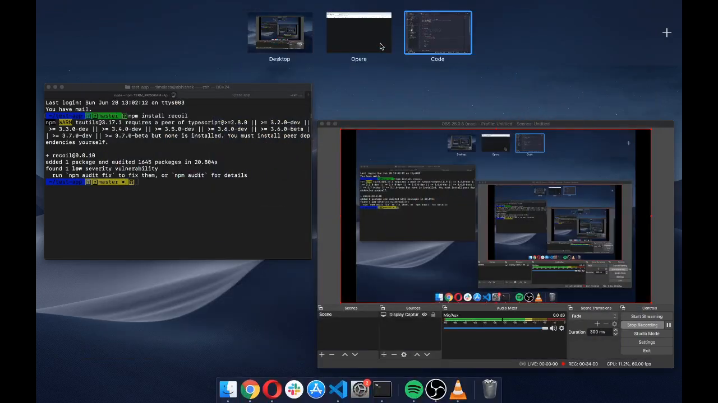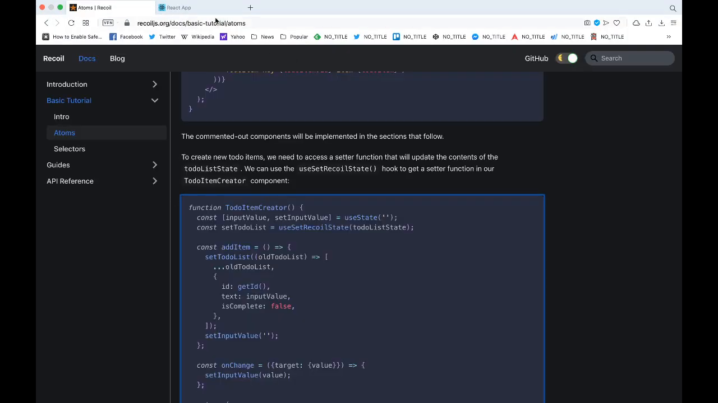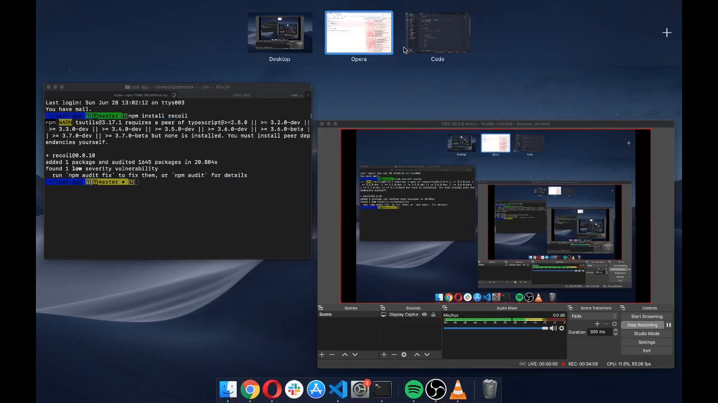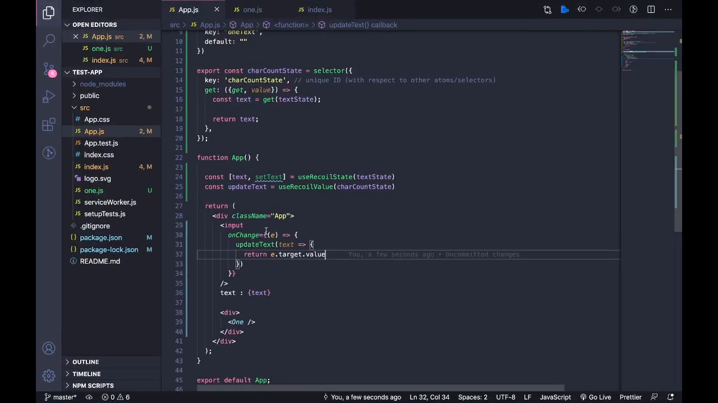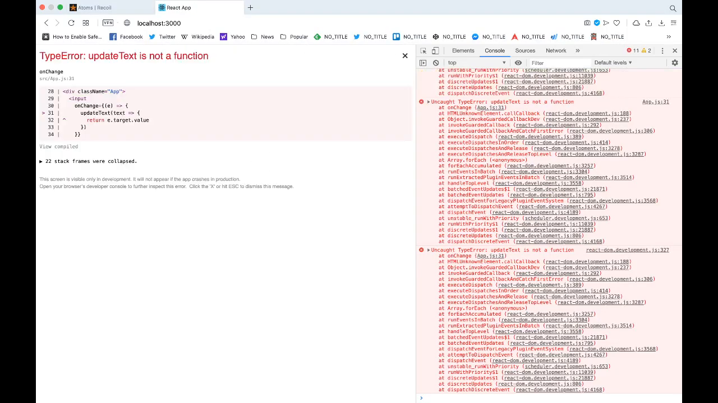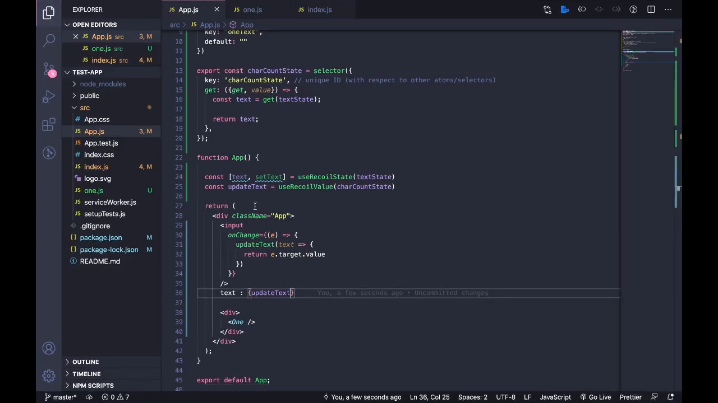Now let's see what happens. Is there any change? Okay, there seems to be no change. Maybe if I display this over here, does anything happen? Update text is not a function. Okay, so this is not a function.